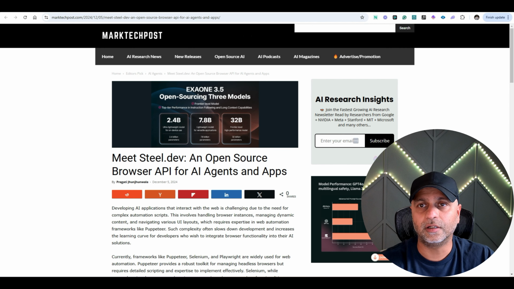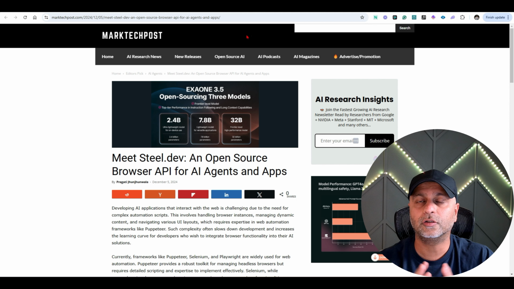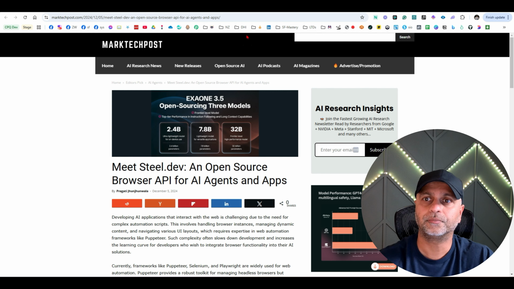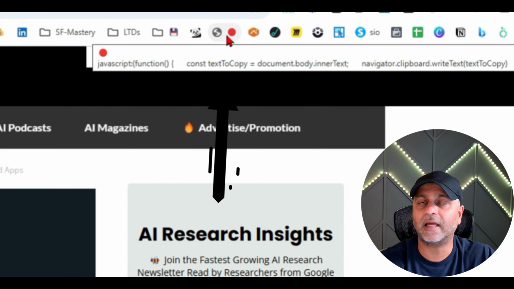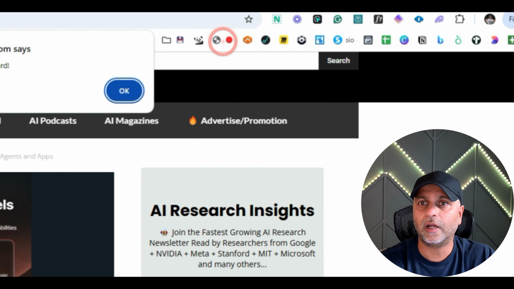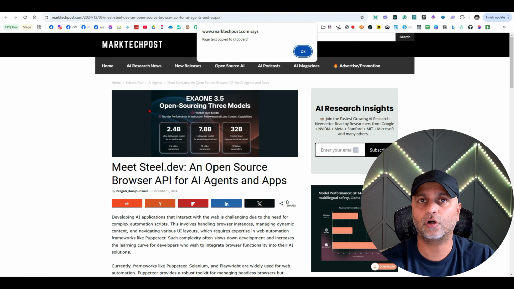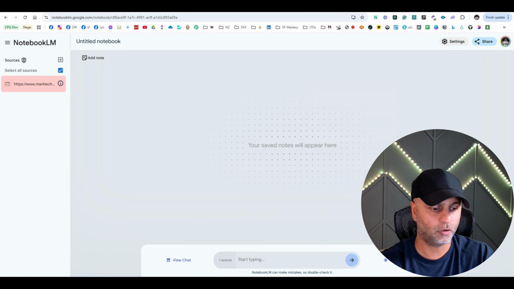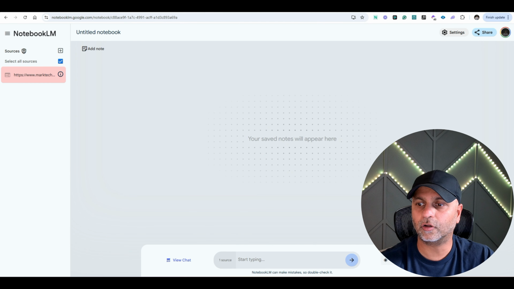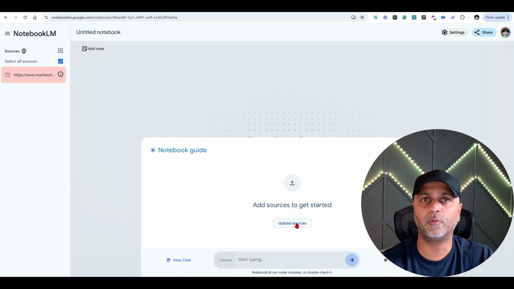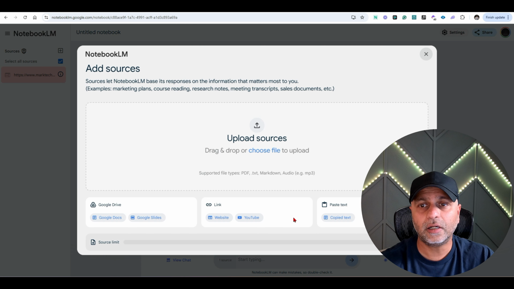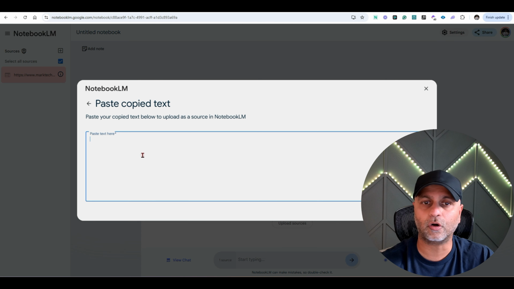What I do instead is I have a snippet of code. It's a piece of JavaScript that I have saved as a favorite, and I'll put that in the description. So whenever I click that piece of JavaScript, any text on this page gets copied. I'm going to say okay. We're going to head back to Notebook, click on the Notebook guide and click on upload sources. Here I'm now going to paste that copied text.